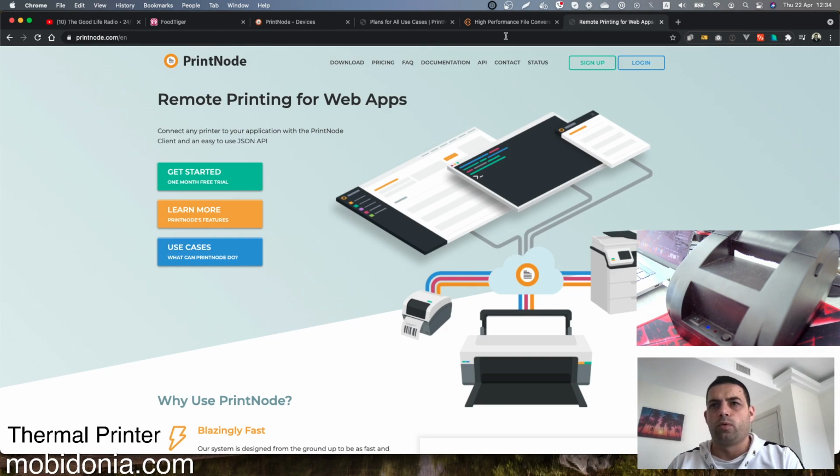This will support both thermal printing and A4 standard printing on standardized printers like this one in the image, and they give us an API that we call in order to send the receipt that needs to be printed, like on this printer or on the standard one.